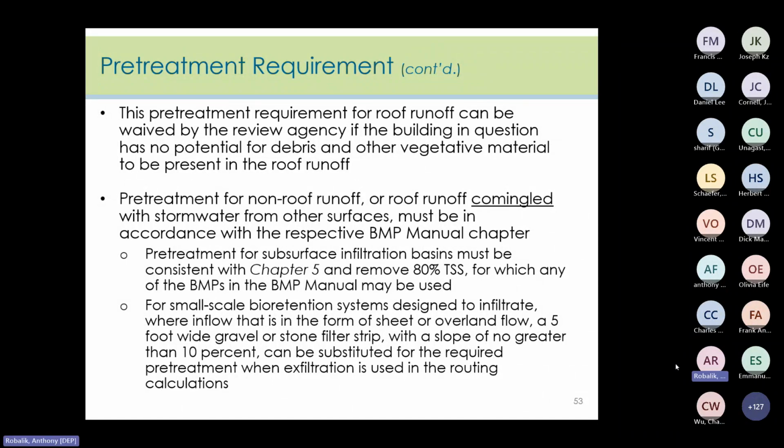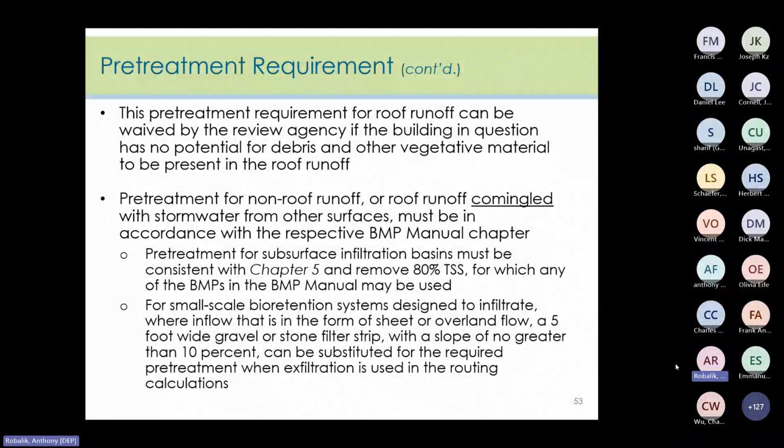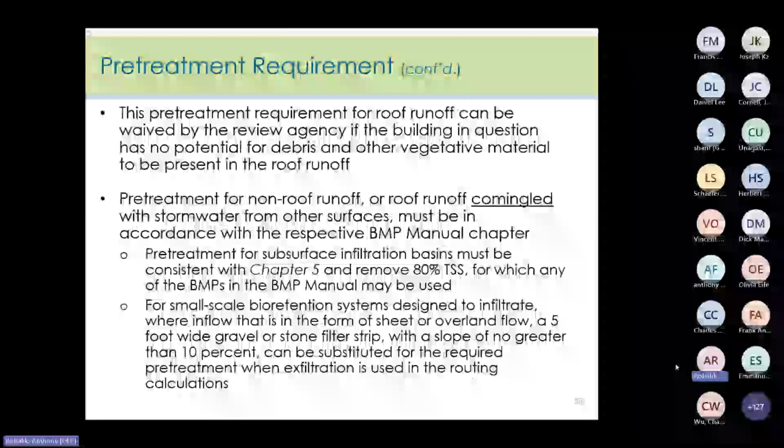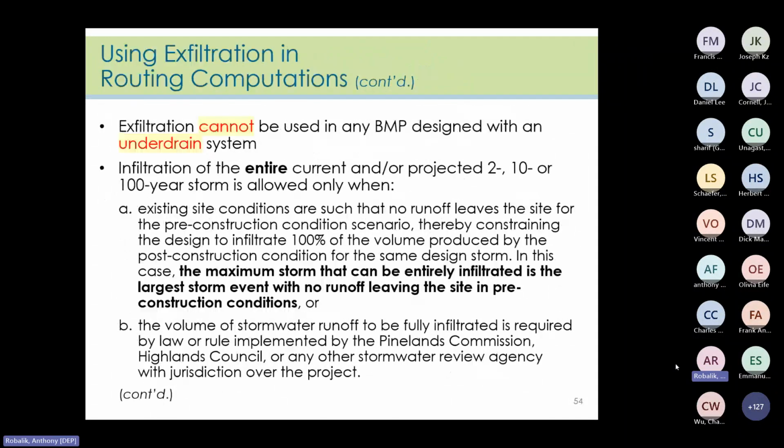For subsurface infiltration basins, as an example, pretreatment may consist of any of the BMPs found in the BMP manual, and 80% TSS removal by the pretreatment is required. Small-scale bioretention systems designed to infiltrate that have flow entering as sheet or overland flow may alternatively use a 5-foot wide gravel or stone strip to filter runoff instead of other forms of pretreatment. Those are just some specific examples.